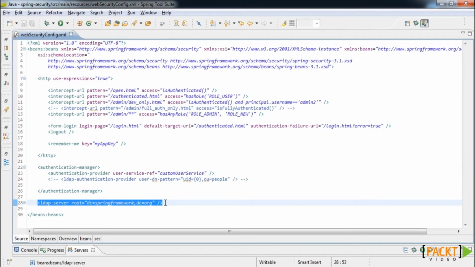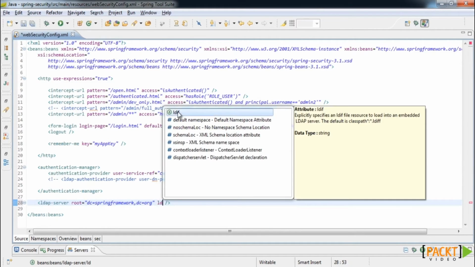To populate users into it, we will need to provide some initialization data in the standard LDIF format. We could simply add an LDIF file to our class path. Spring Security will scan and import the LDIF file on startup, or we could specify a specific LDIF file in our namespace configuration by using the LDIF attribute. But for our purposes, a single file automatically picked up by Spring will be fine.